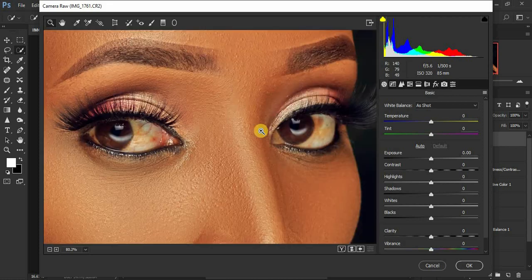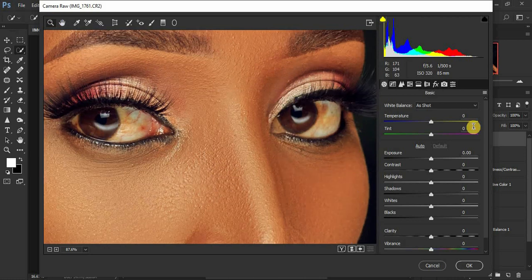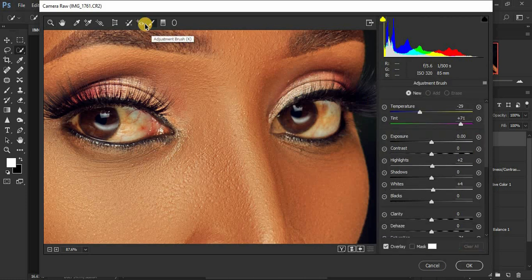So get your zoom tool. This is the zoom tool, and zoom into the eyes you want to whiten like that. So click on your adjustment brush tool. I don't know if these are still here, but I think for newer versions they are on your right hand side. So this is the adjustment brush tool.